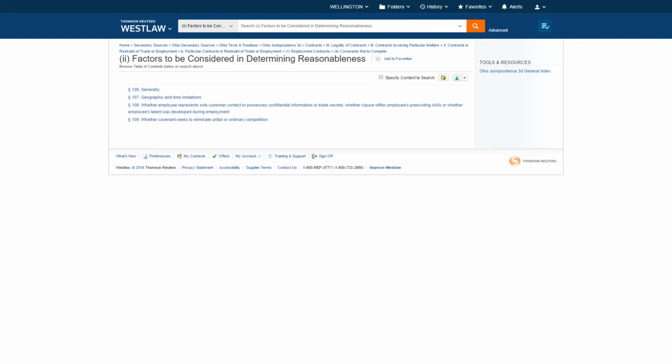What I do want to show you here, though, is that if you click on factors to be considered in determining reasonableness, you'll see, again, generally an overview of some things, as well as specific things that may enter your analysis. Or if your analysis needs to be only on one part of the non-compete covenant, like let's say time and area, well, that looks a lot like geographic and time limitations.